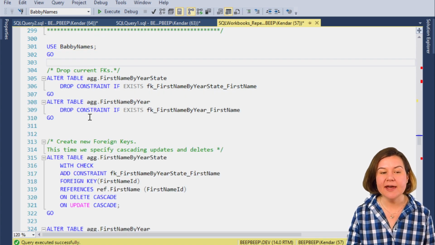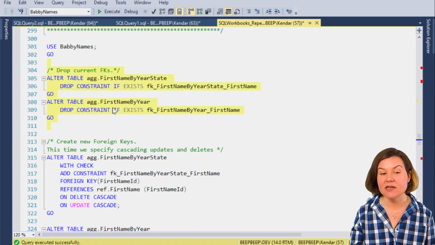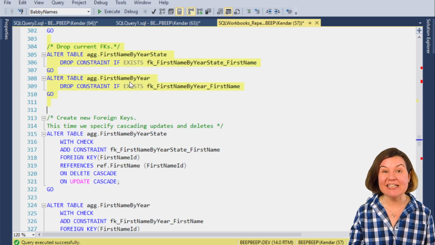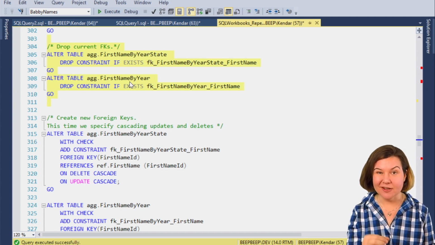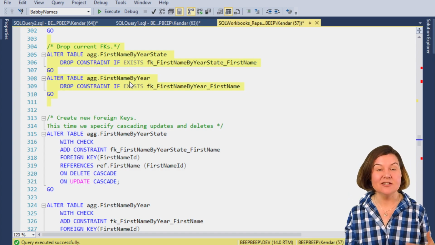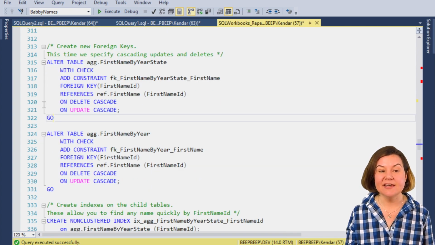So I'm going to go ahead and drop my current foreign keys that I have on two tables. I have foreign keys on ag.firstnamebyyear and ag.firstnamebyyearstate. The reason that I'm dropping them is that they are not cascading updates and deletes, and the feature that will escalate your isolation level that I'm going to show you is cascading updates and deletes.